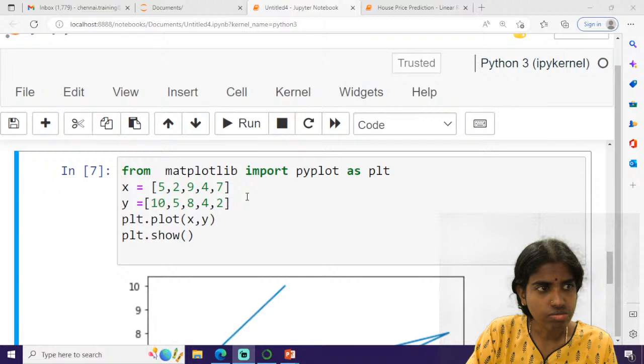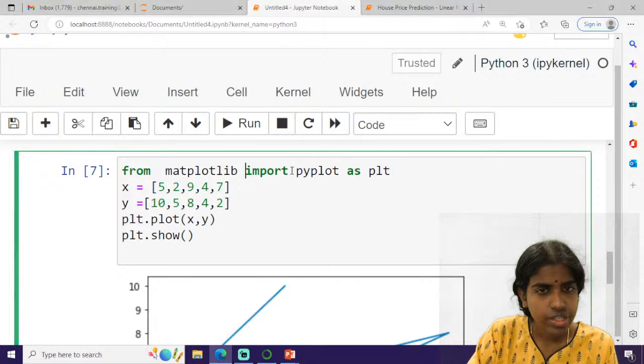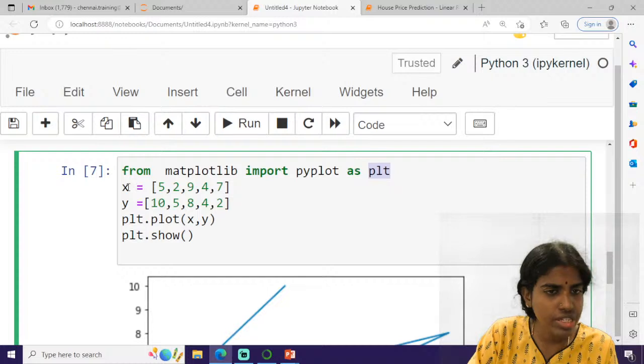From matplotlib, I am importing pyplot as plt, and then I am storing these x and y values. Matplotlib is one important library for doing any kind of data visualization task. So x equals, within square brackets, some numbers, and y equals, within square brackets, some numbers.